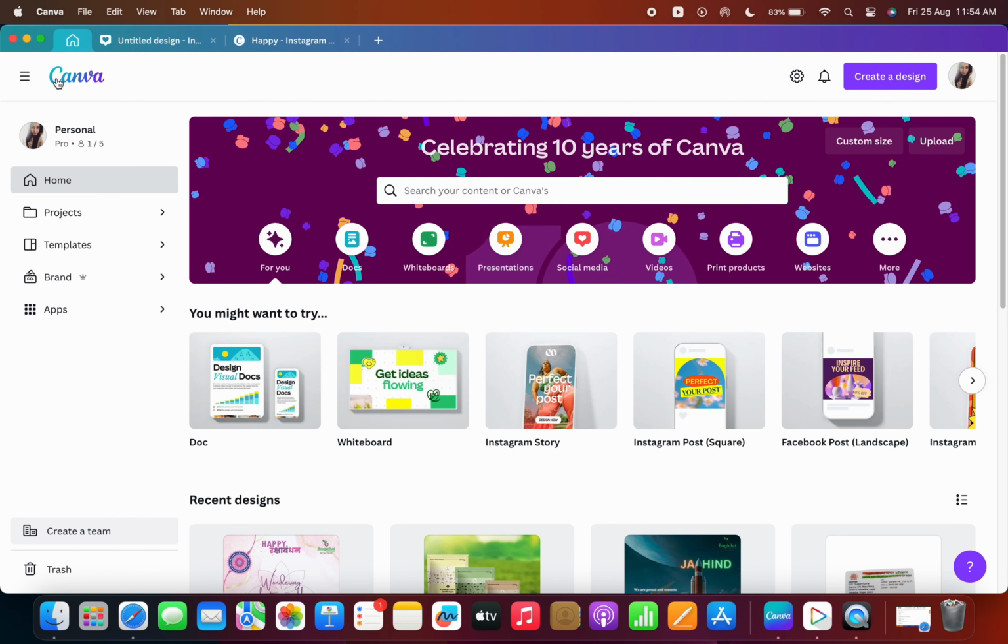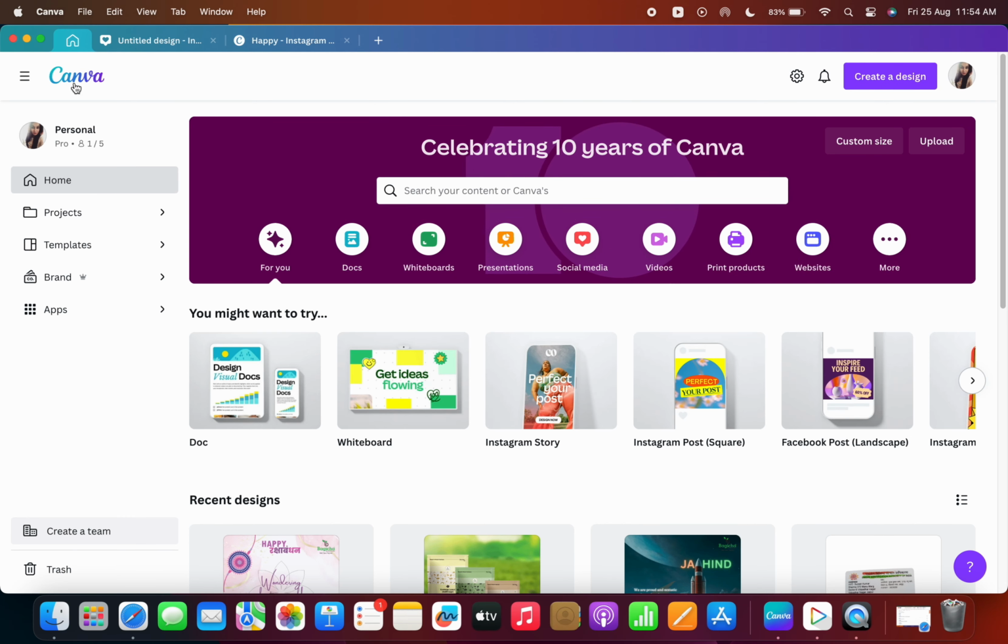So now let's log into our account. If you haven't, then you need to create one by signing up through a Google account, Facebook, or Gmail. All right. So I've already logged in. I already have an account here. So this is how the Canva homepage looks like. Okay. So I'll explain where to go for certain functionalities.